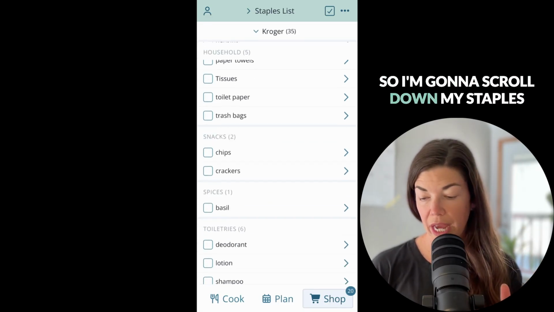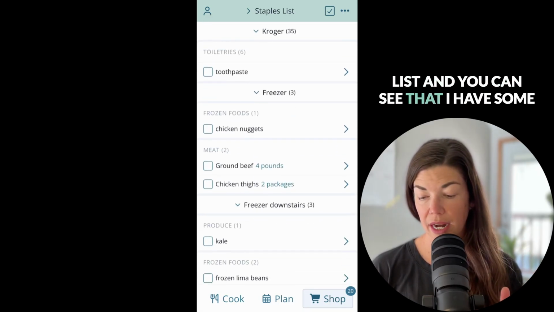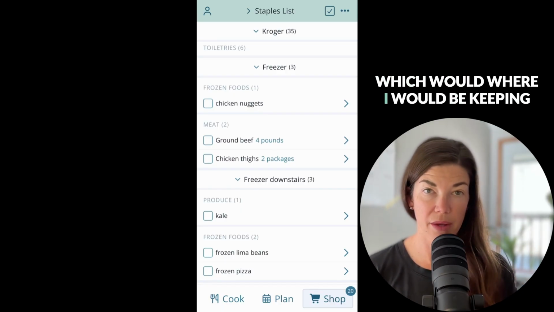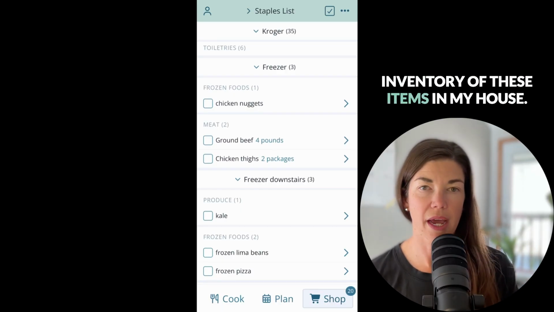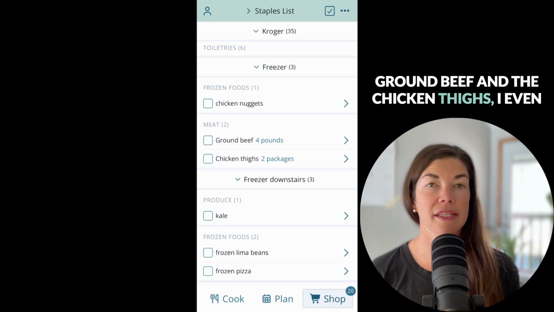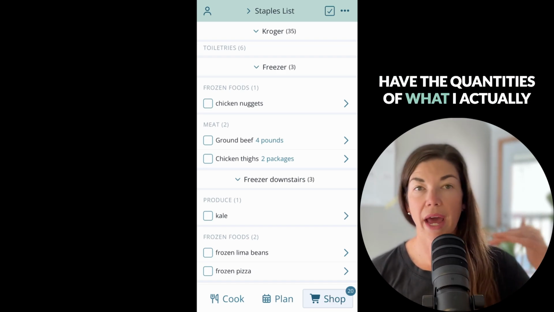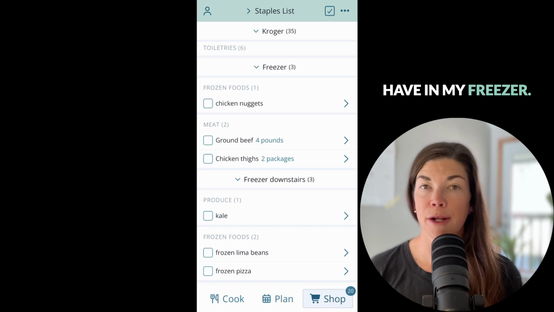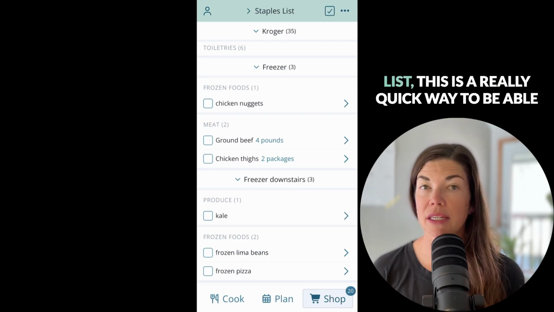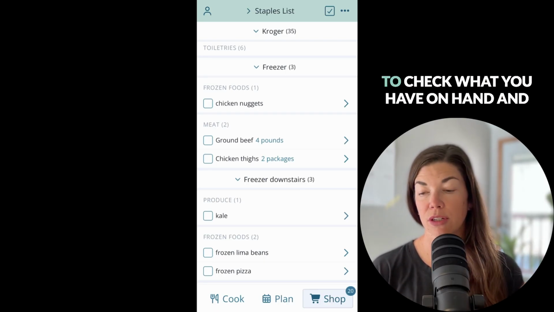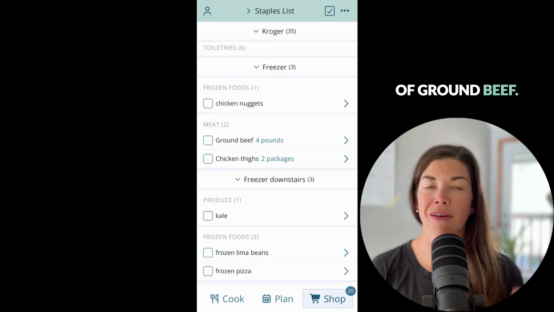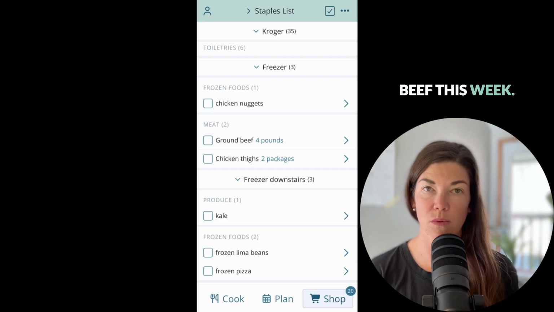So I'm going to scroll down my staples list, and you can see that I have some freezer stores here in my staples list, which is where I would be keeping inventory of these items in my house. And you can see that for things like the ground beef and the chicken thighs, I even have the quantities of what I actually have in my freezer. So while none of this, like I said, is going to be automated with your shopping list, this is a really quick way to be able to check what you have on hand and say, oh yeah, we have 4 pounds of ground beef. I can plan some recipes with ground beef this week.